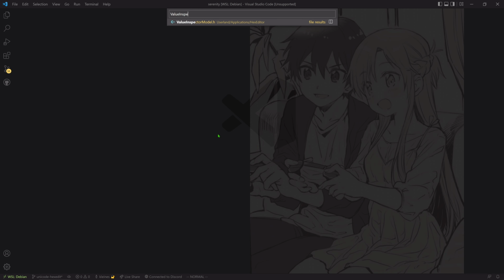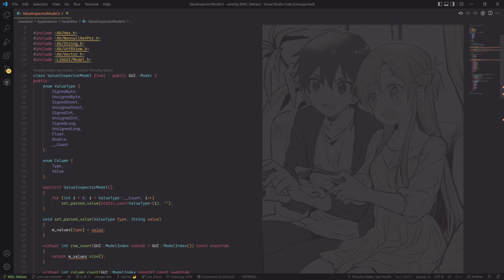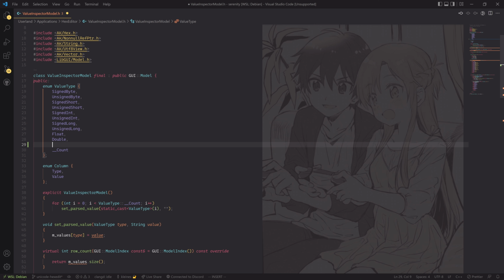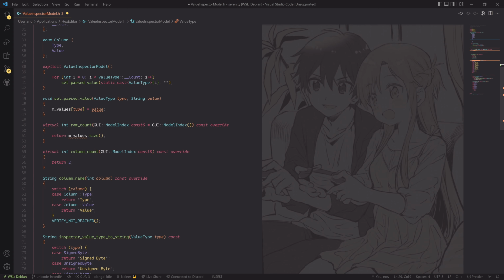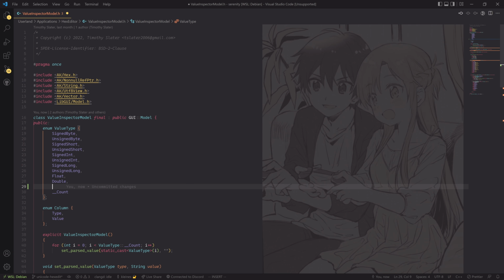value inspector model. And good thing that I recently worked with models, so I have some understanding of how model indices and models work in Serenity. It's somewhat of a difficult system to understand. I think we should write some documentation on how that works. But yeah, anyways, let's start by just adding things in here.